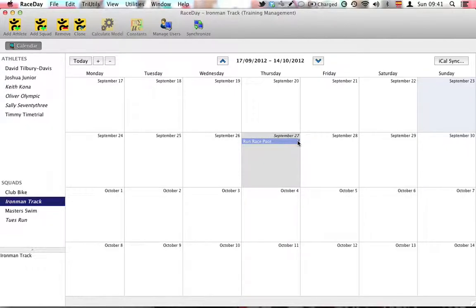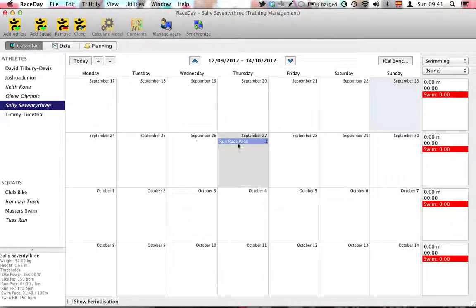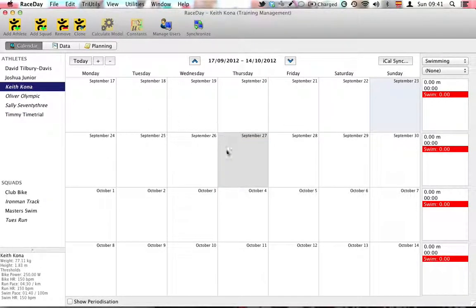So now you can see in this squad calendar, we now have a run session that's been created and is marked with an S to denote that it's a squad session. But now, if we go to the athletes that we've actually assigned to that session, you'll see that that session now appears in their calendar. Whereas if we look at Keith's calendar, we can see that it's not there because even though he's a member of that squad, we deselected him from that session.